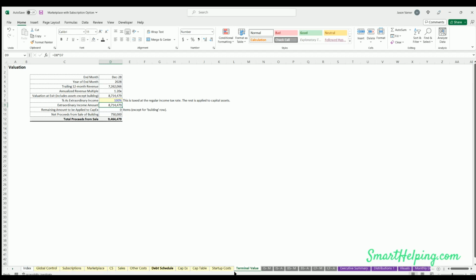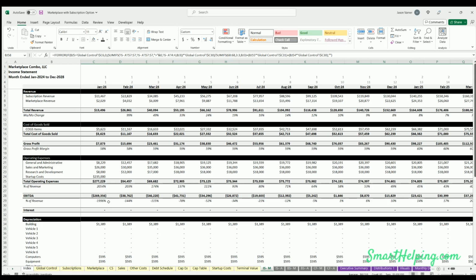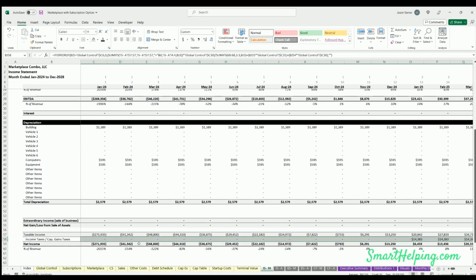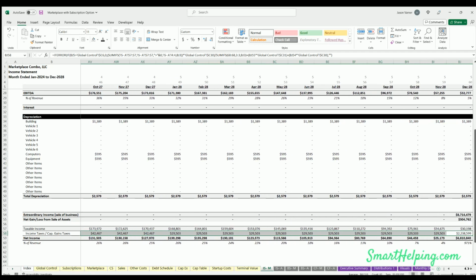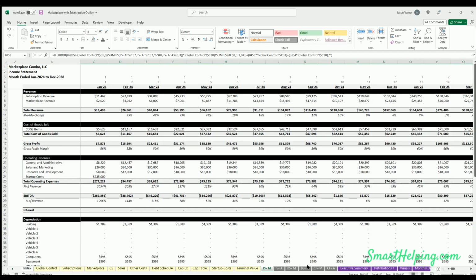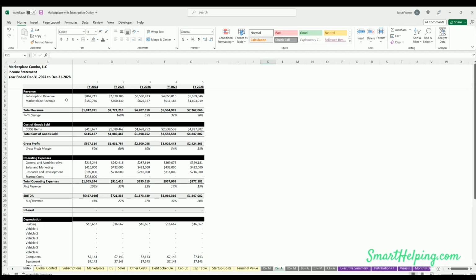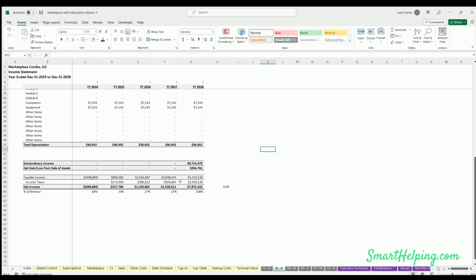And now that we've entered all our assumptions, all of these summaries are going to populate. So if we look, we have an income statement now. You can see our subscriber revenue, our marketplace revenue, cost of goods sold, operating expenses, depreciation expense, and net income over time. You can also see on the annual, here's the annual summary, subscription revenue, marketplace revenue. And these are all based on the assumptions we just entered on all these tabs. Here you've got your exit.